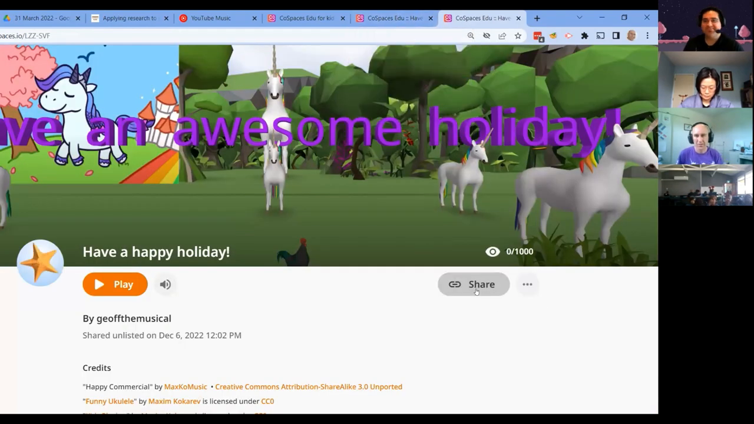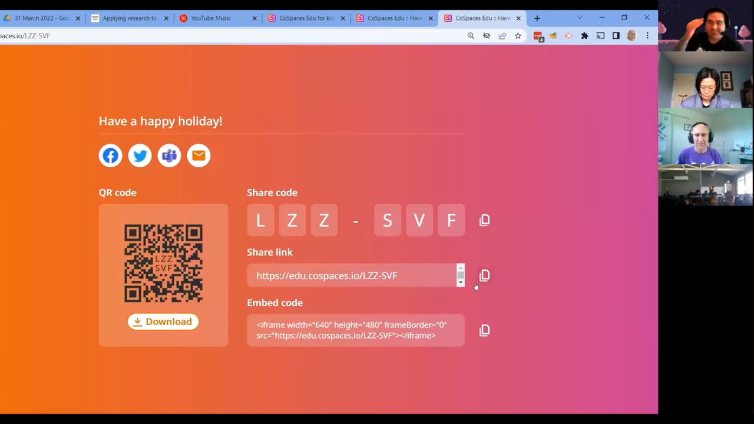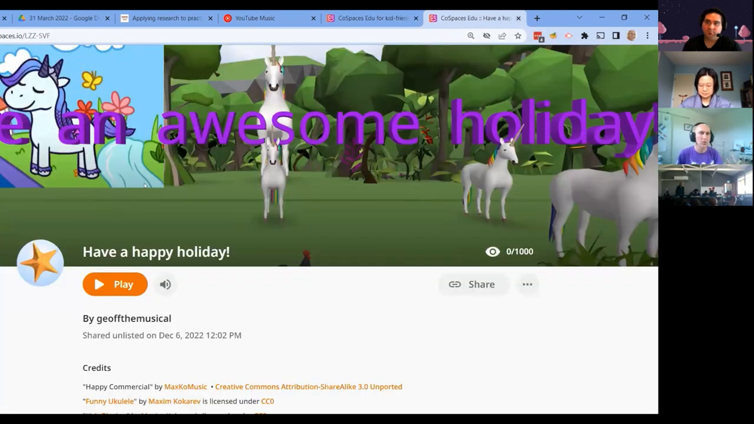There we go. I want to go on Gmail and send this. So you can open up Gmail and create a new email and then right click and go to paste and paste your share link into your email. Or you can put it in Seesaw or whatever you like, really. Send it to people.